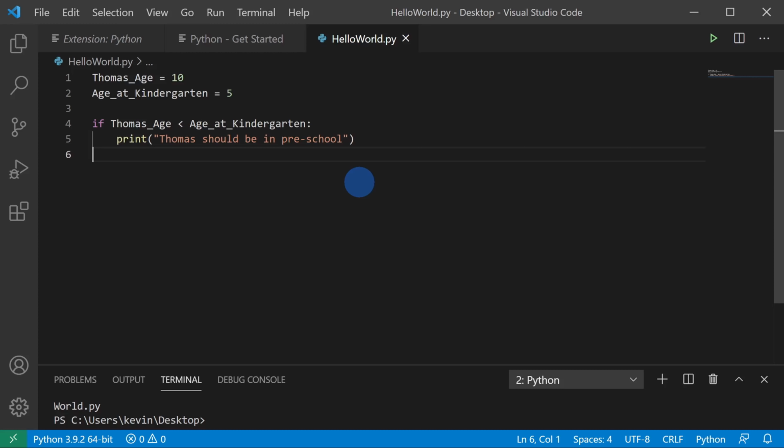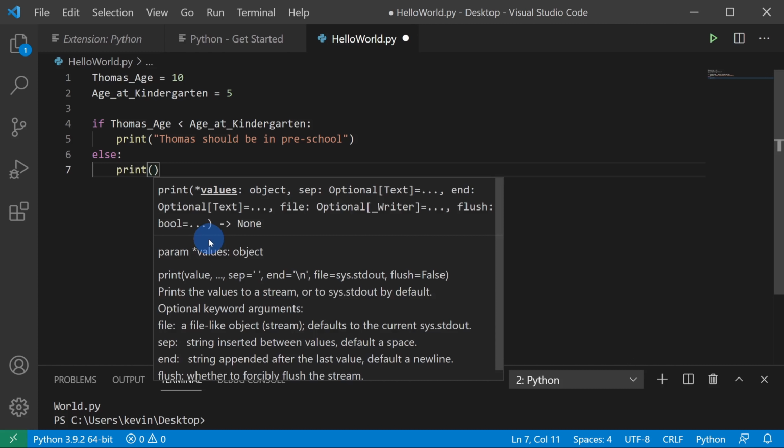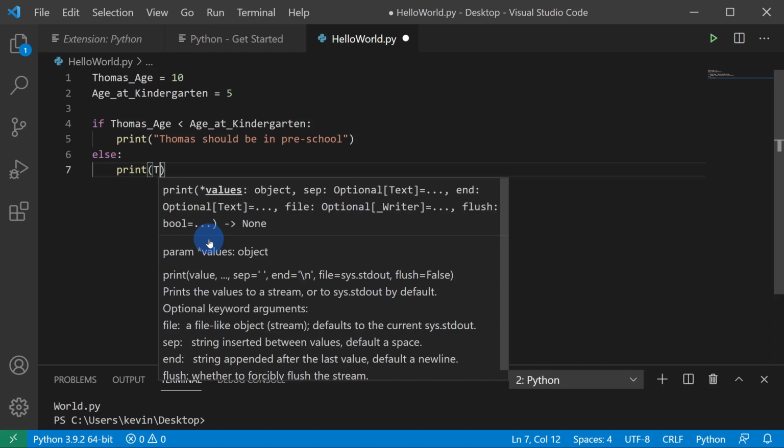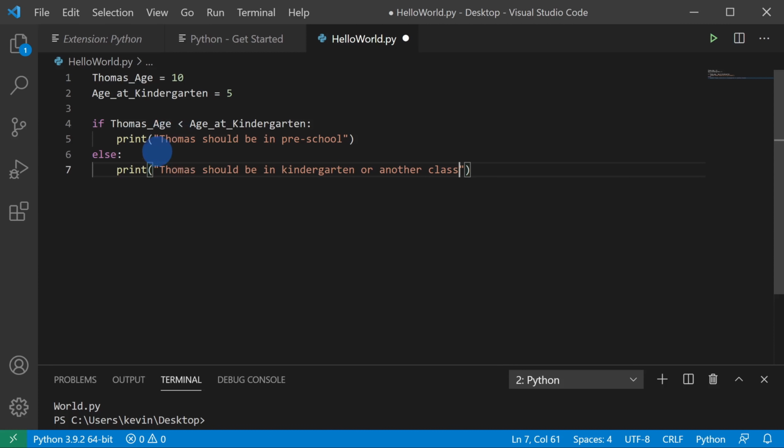Now let's say I want some fallback. So let's say if this is false, I want to say something else. Down here I can use else. So it'll check this and it'll check if this is true, but if it turns out being false, then it'll fall back to else. So here I'll enter an else, a colon, and here again it indents out. So here I could say, well, if this isn't true, then execute this block of code. So here maybe I'll insert another print function. So let me type in print. I'll open up the parentheses and let me type in Thomas should be in kindergarten or another class. So I've now typed in my else statement.